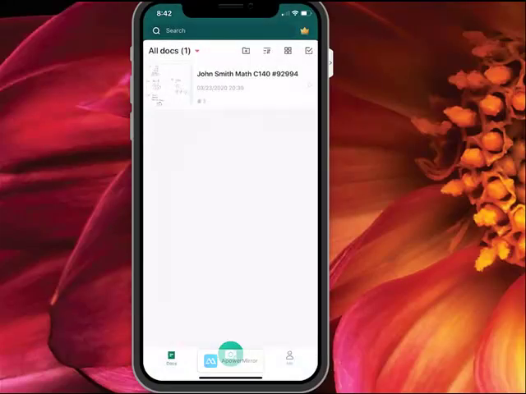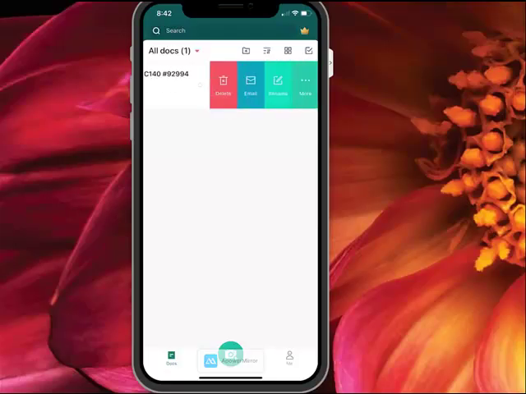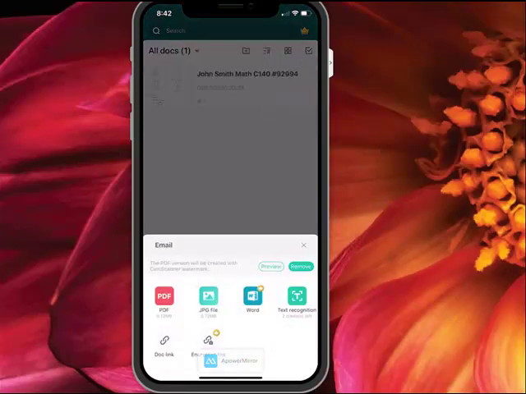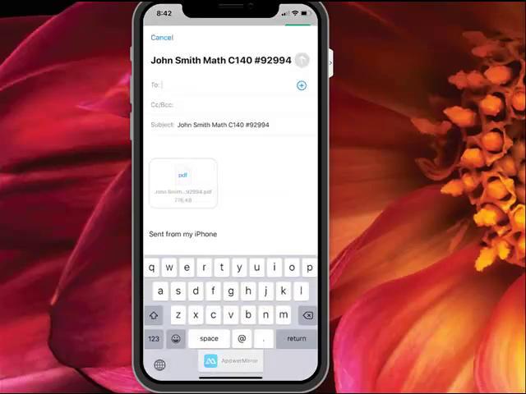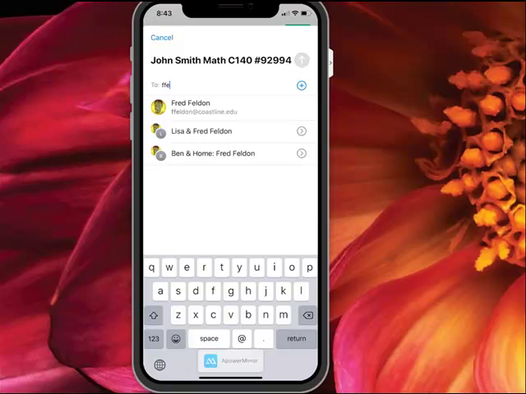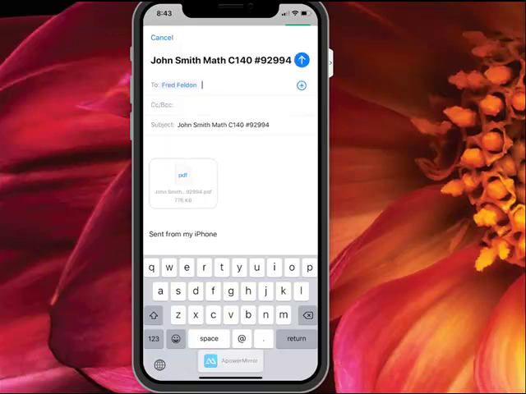We're done. Drag again to the left. There's a lot of other options. I would like you to email me your notes, so I'll click on email. Email it as a PDF file for clarity, and then click on send. Type in my email address, ffelden@coastline.edu. Click at the up arrow on the top right to get it to me.